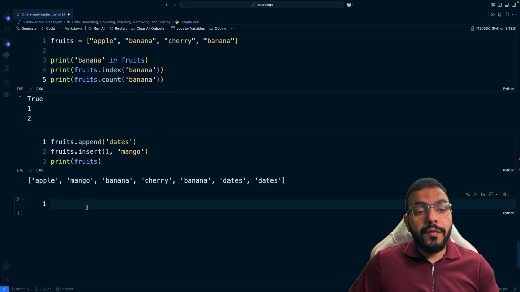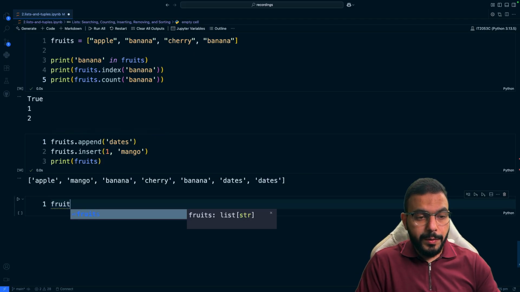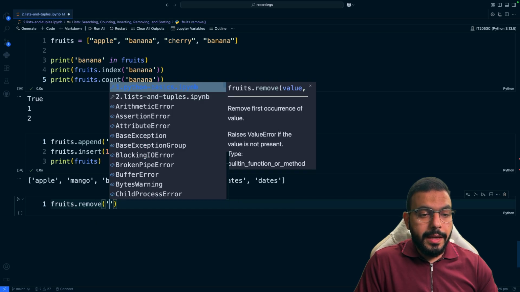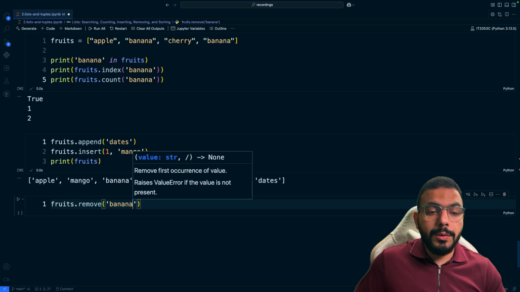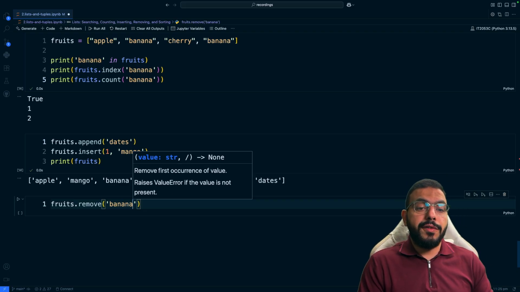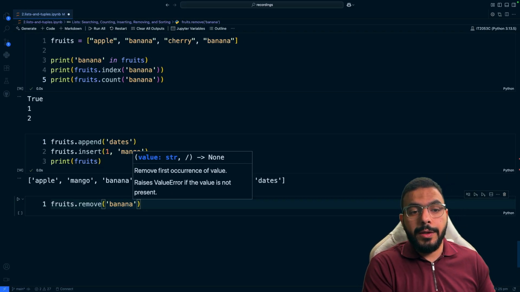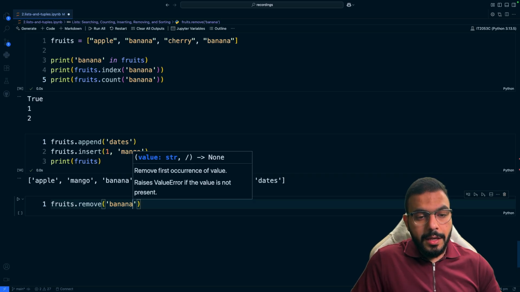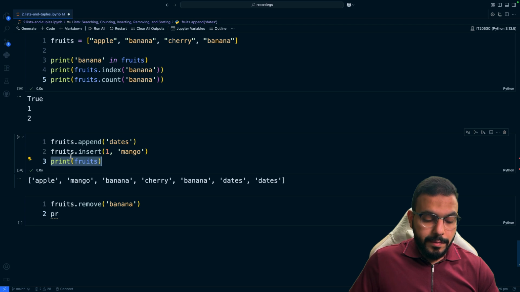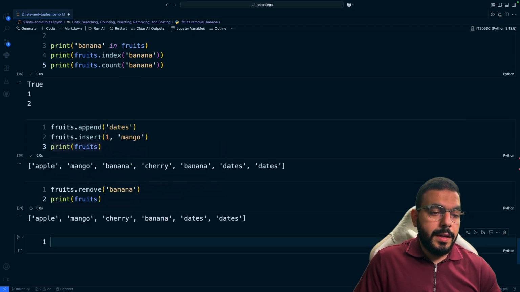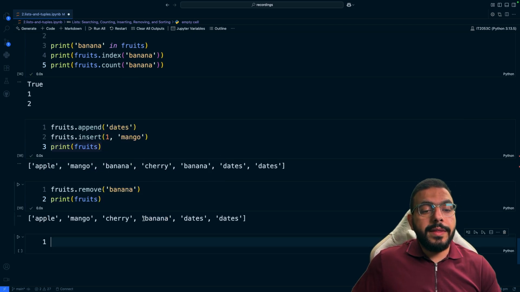We could also remove items from a list. So I could do fruits dot remove, and let's remove banana. And again, as you can see from the tooltip, this is only going to remove the first occurrence of the value of bananas in that list. So let's go ahead and print out fruits. And here we go. So now we removed that first occurrence of banana that was in the 3rd position, or in index 2. And now we still have that one.